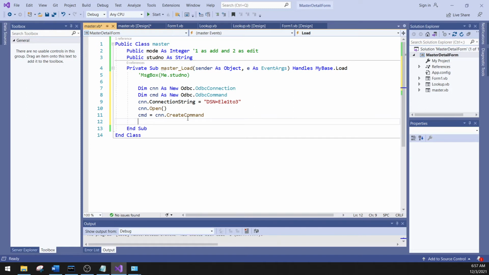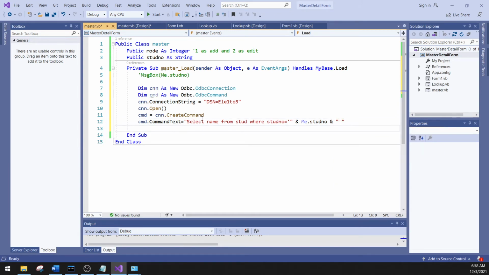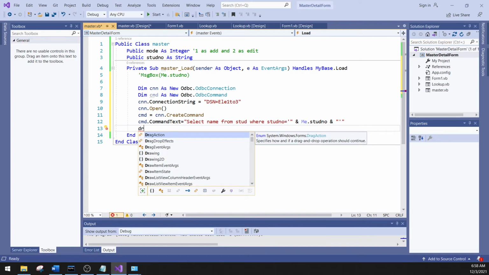and then CMD dot command text. Okay, so I need to display the name of the student first. So let's have the name first. So select name from stud where stud no is equal to single quote, double quote, whatever is passed by the lookup, me dot stud no, ampersand, double quote, single quote, double quote. So I need to have a data reader. So just have it.